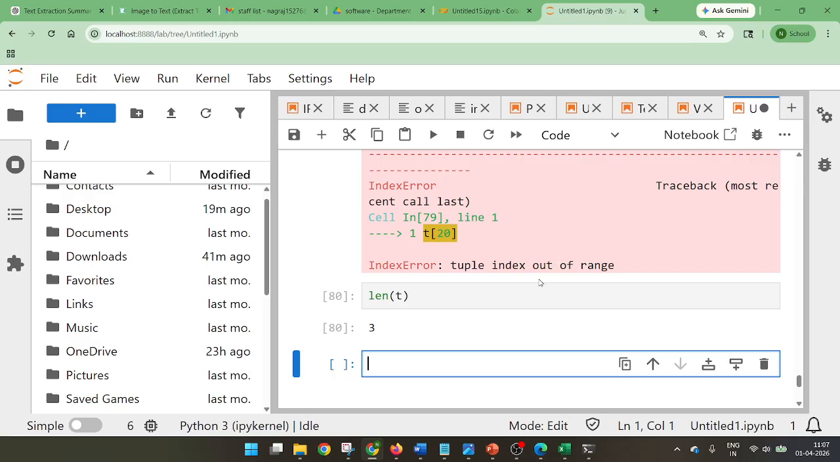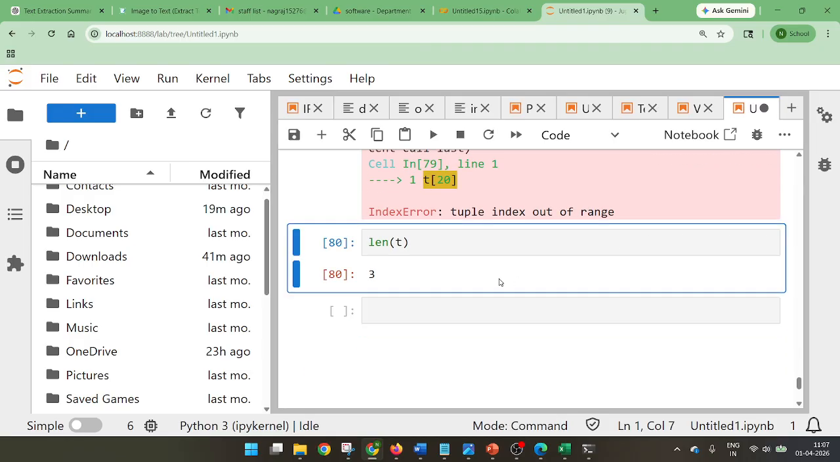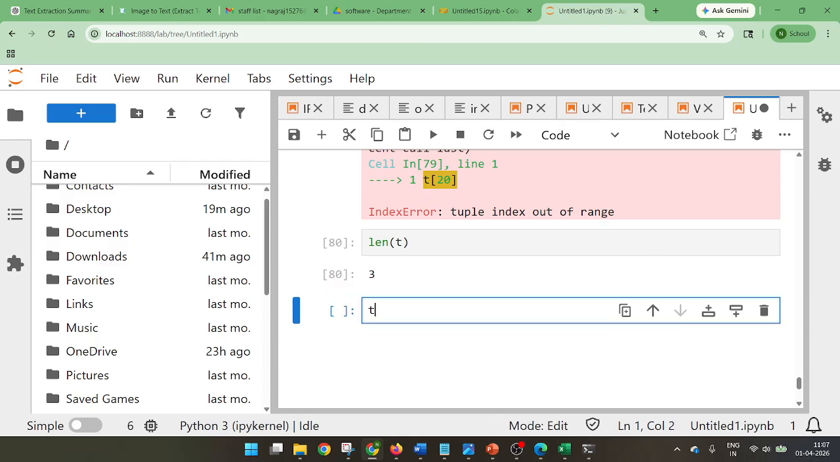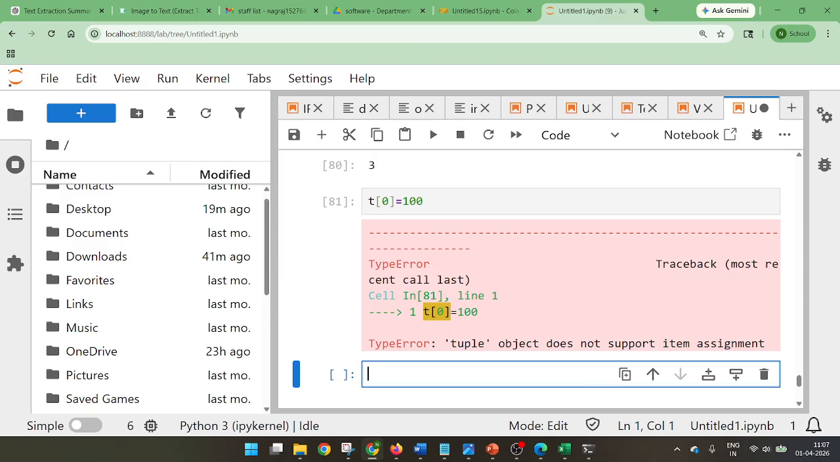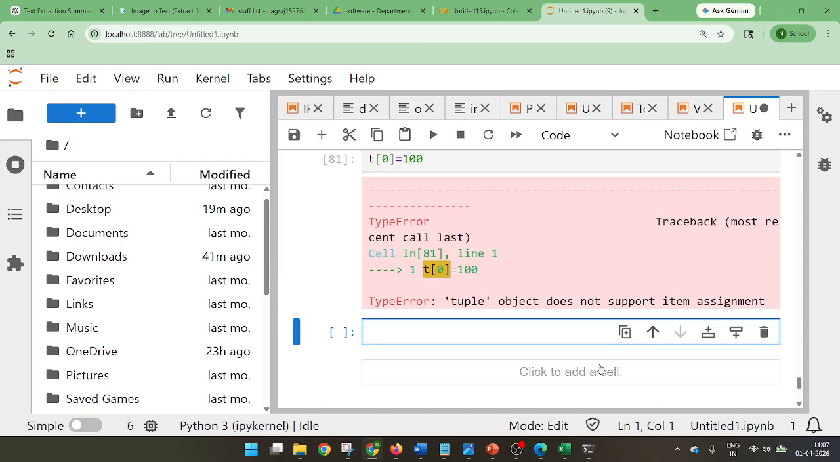Then I'll try to add or update the first element with 100. So tuple is not supporting assignment. T of 0 = 100 is not possible. So you have to find out different ways to modify the data. Tuple can support multiple types of data.